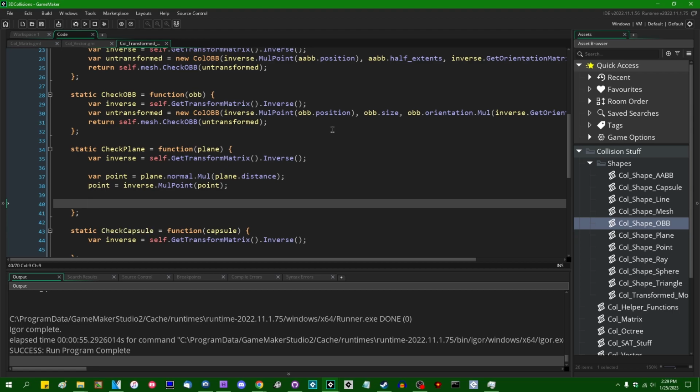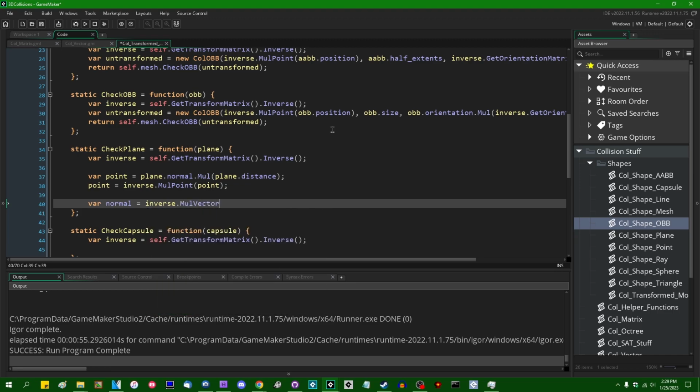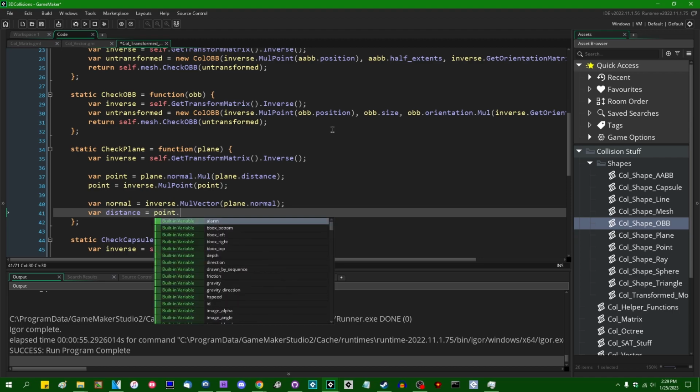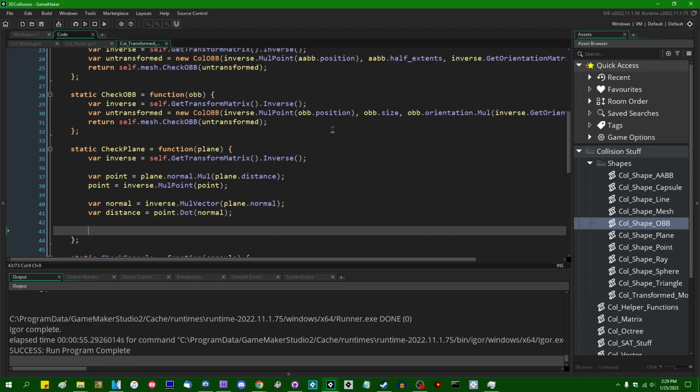Next, we're going to untransform the normal. This is going to be relatively easy. We can say our normal is going to equal inverse.mulVector, and we can pass in the plane.normal, not the point. This is going to untransform the plane's normal. Our distance is going to be point dot product against the normal, and that is going to give us the new distance of the plane from the origin.